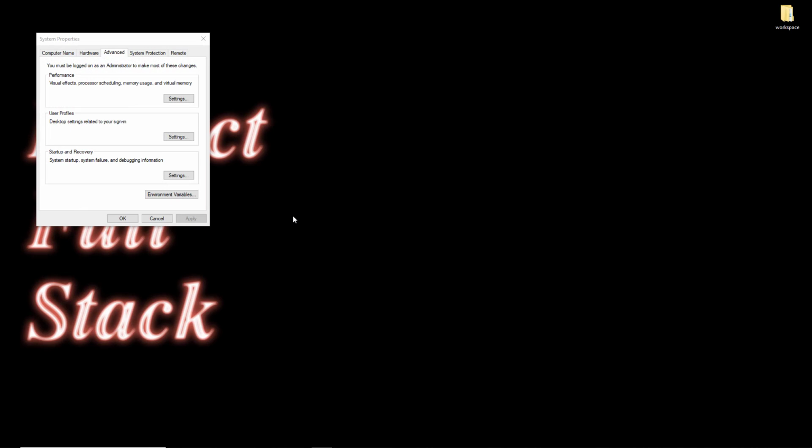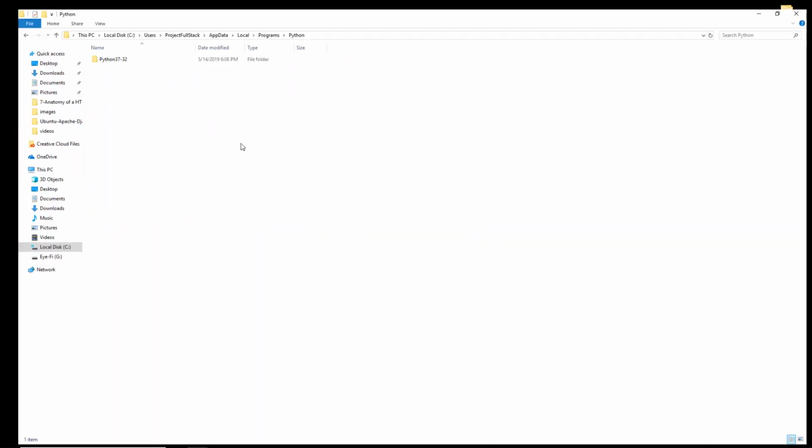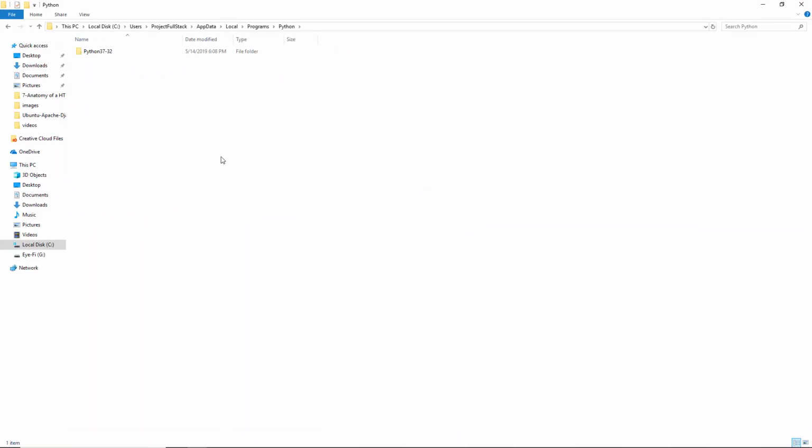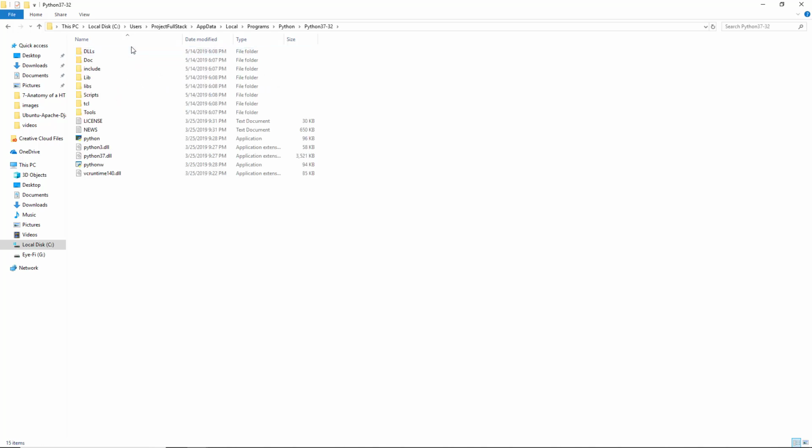If you're curious, or if that's working, you're good. You can kill the video right now. If you're curious, I'm just going to talk a little bit more about the Python installation directory and pip and the path and all that. So right here, in my File Explorer, I have C, Users, project full stack, AppData, Local, Programs, Python, right? Where I installed Python 3.7.2. If I click on here, there is the Python application.